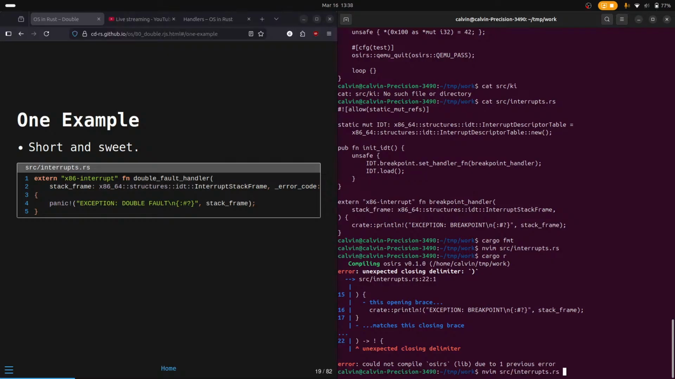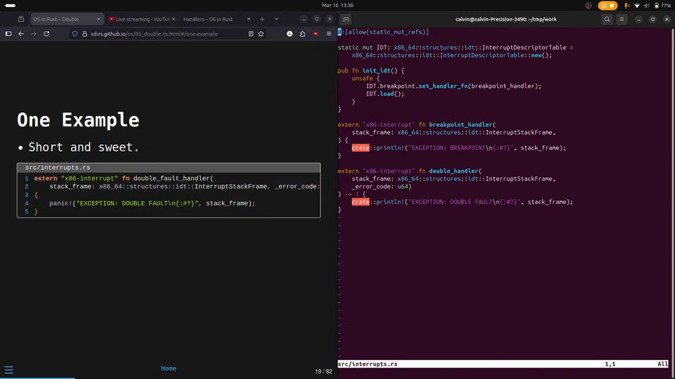Okay, what's wrong with this? Sorry, we have to fix this. Unexpected closing delimiter. Do I not know how to write diverging functions? Does it have to be on its own line? It's because you have two end parentheses. I have two end parentheses. I do see that.